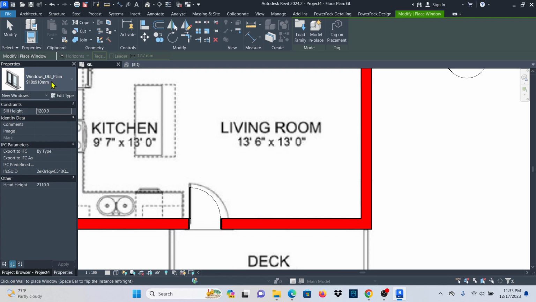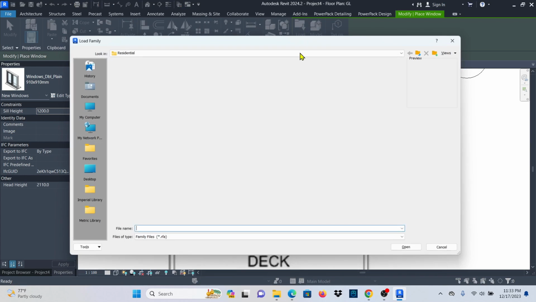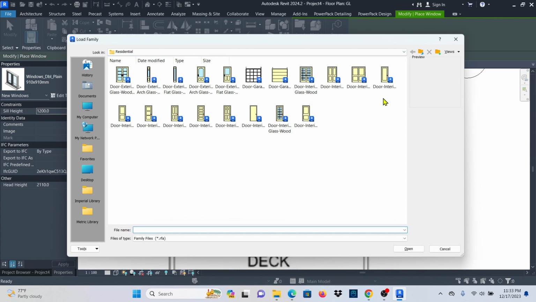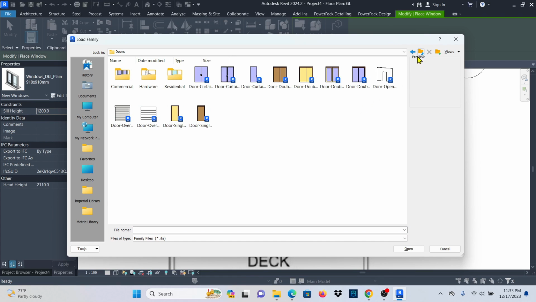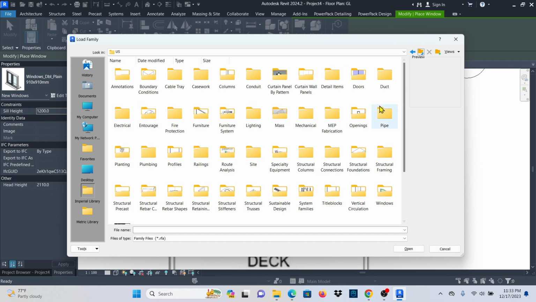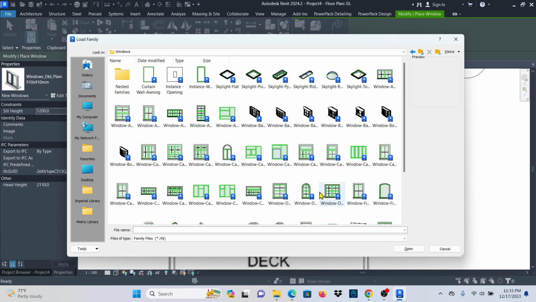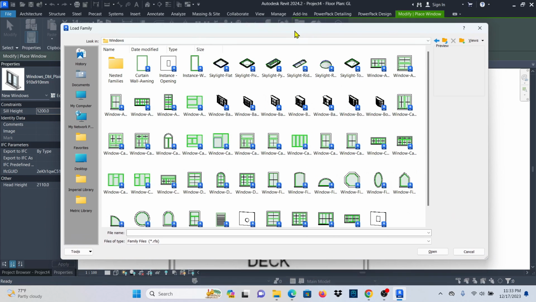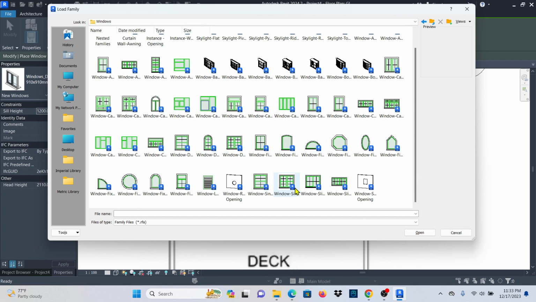You just need to, while in the window command, go to load family and it will remember where you opened. I can go back again, right until you are in your folder where you are getting everything. Then find the windows. As you can see, it's right here. Double click. All right, I can expand this one, drag it on top so that I see a number of things. Now I'm going to load different windows. I'll hold control, select this one and pick a number of windows. Maybe I'll also pick this one.